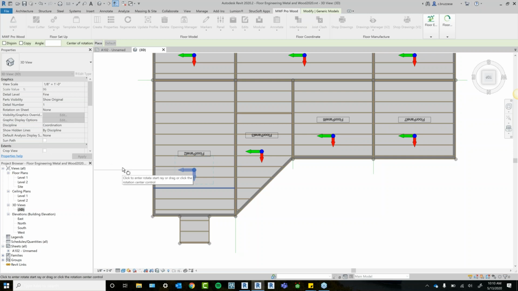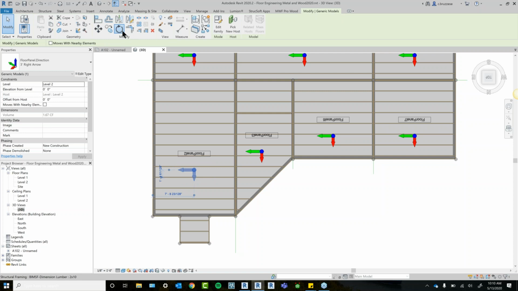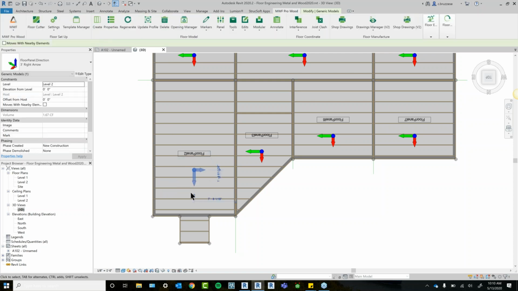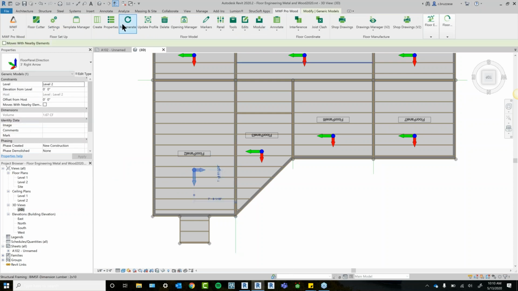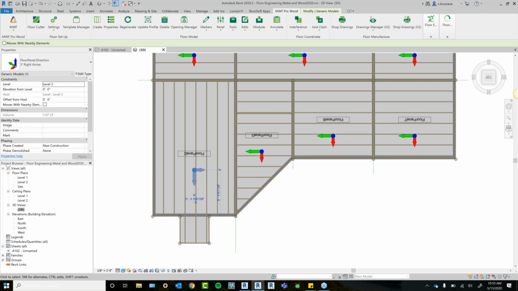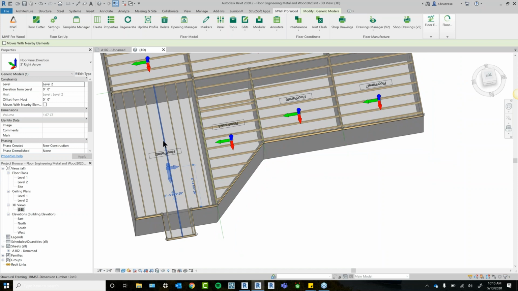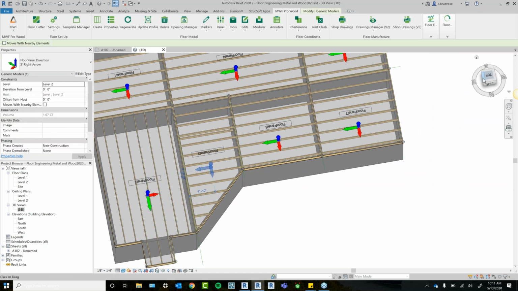So if you ever do want to change the direction, super simple. I'm going to grab my arrow, just use plain Revit rotate. It's going to rotate the arrow for me. And then I just give it a quick regen, and we're good to go. So I'll do that with this guy as well.